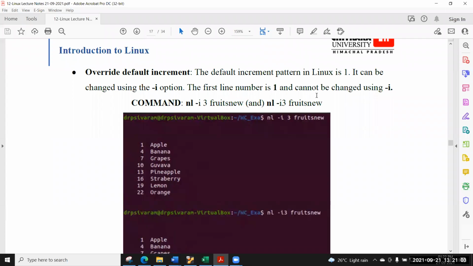Default increment. What is the default increment in Linux? It is 1. It can be changed using the -i option. The first line number is 1 and cannot be changed using -i. The command is nl -i 3 fruits new. If you provide this command, the output will be accordingly. In the beginning, we have three empty lines, and at the bottom, we have two empty lines.